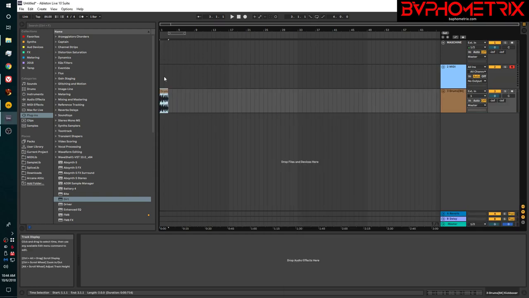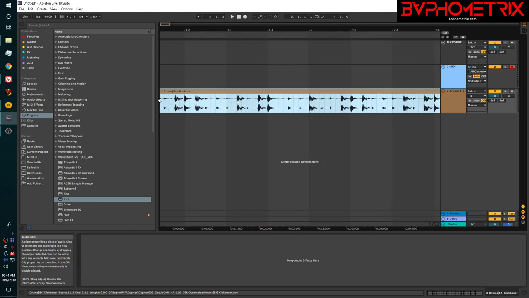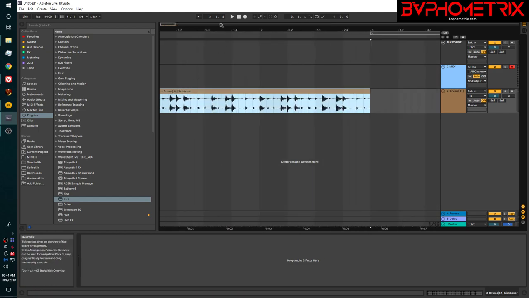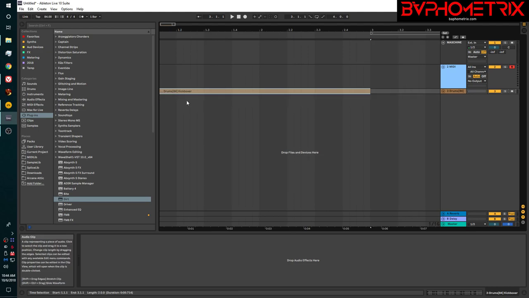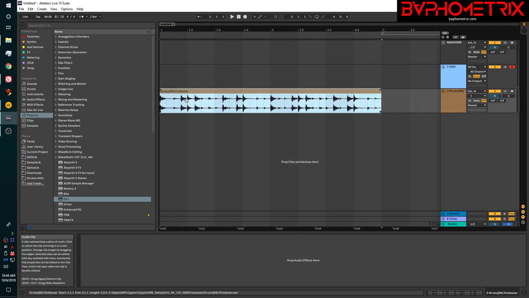And then let's zoom in on that. Ableton zooming. There we go. Okay, so there's the clip in Ableton, and as always, Ableton is not friendly about lining up the grid.